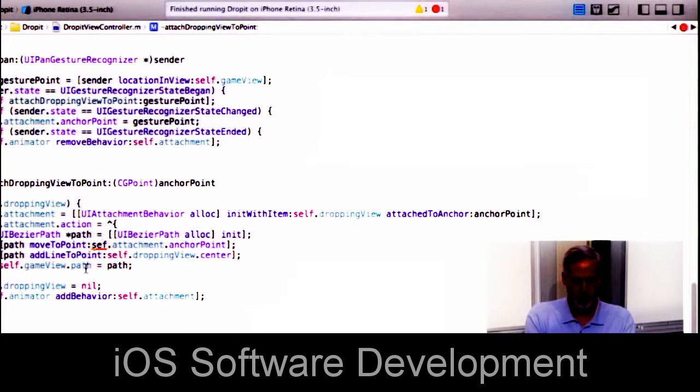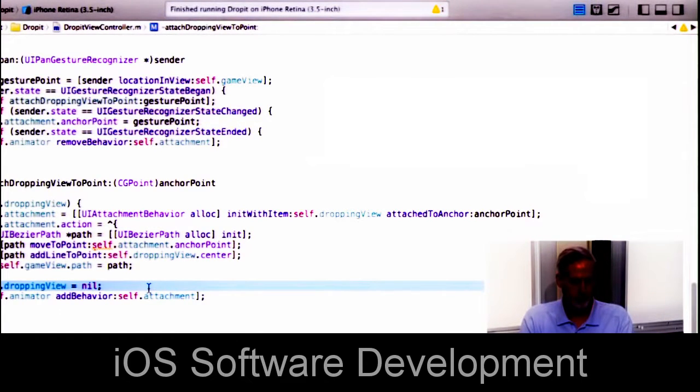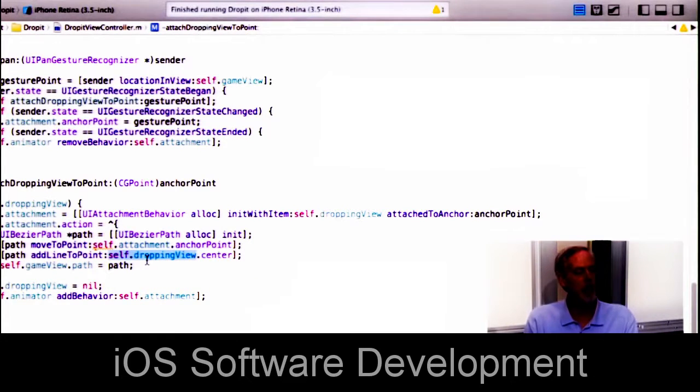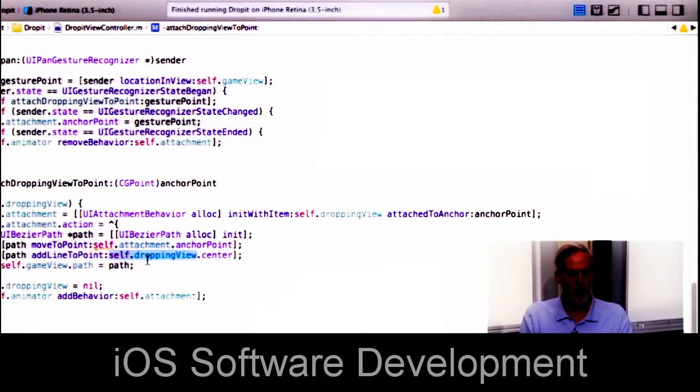If you set self.droppingView to nil after you set that block, will that affect what happens in the block? Yeah, excellent question. So I'm setting this self.droppingView to nil, and I'm using self.droppingView in here. Isn't that going to break it? And the answer is absolutely it is. Okay, I did this intentionally because I wanted to show you that the things that are in here get reevaluated every time. This block gets executed each time the animation happens.